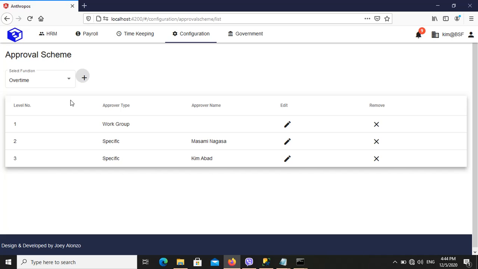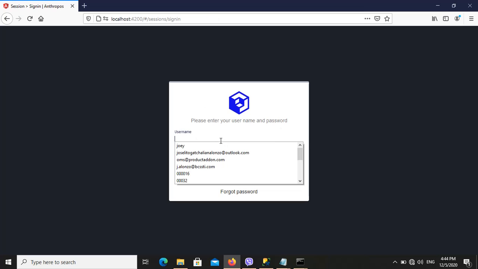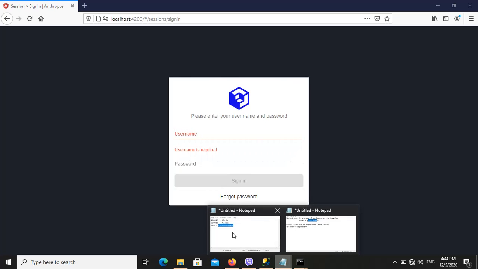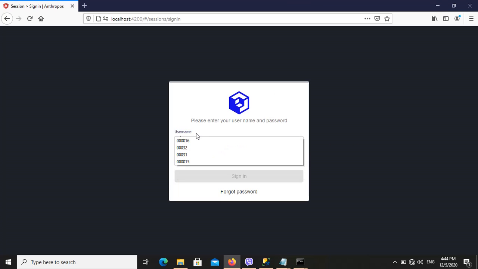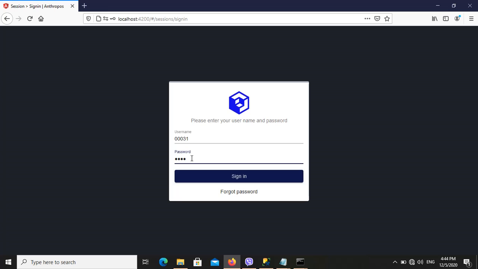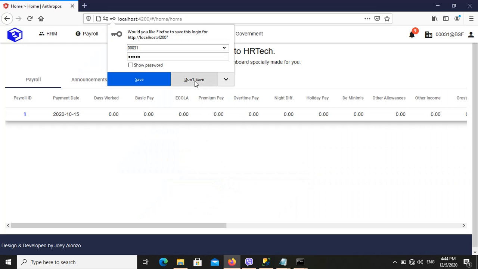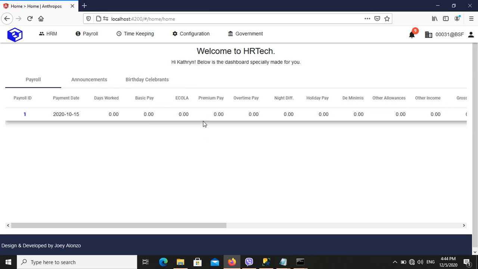Once you specify the approvers for the approval scheme of the function, it can now be used in the document of overtime. For example, let's say I log in as an ordinary user. Let's say I log in as Catherine, which is 00031. Let me check. 00031. Okay, so now I'm logged in as Catherine.